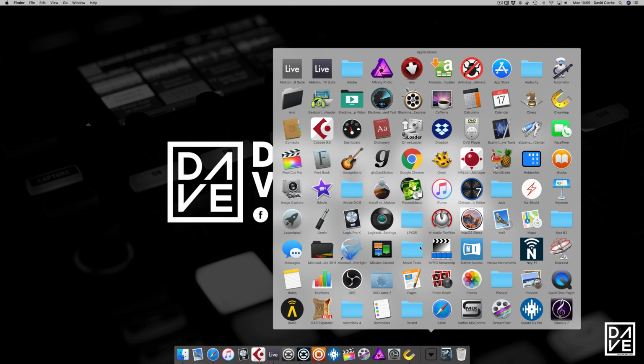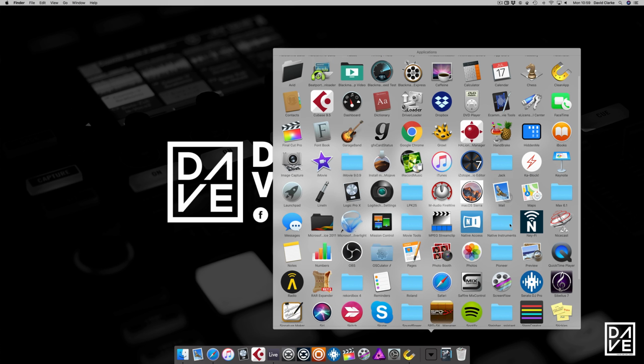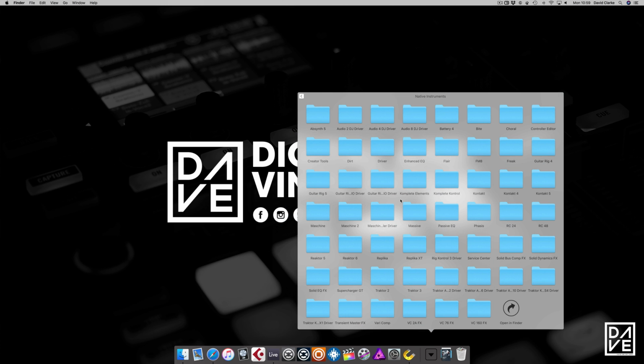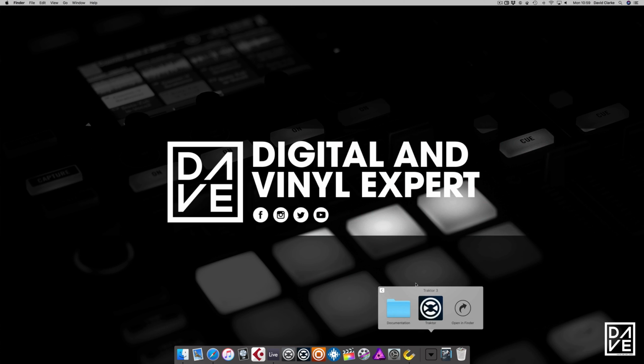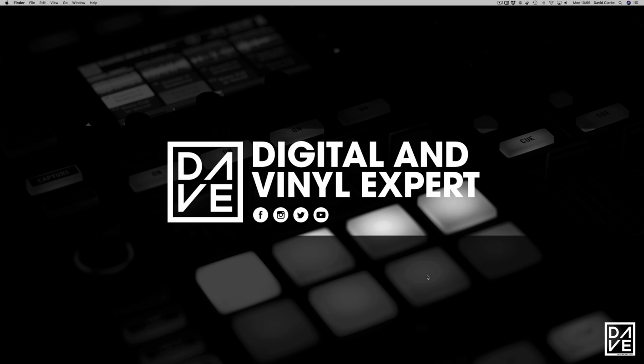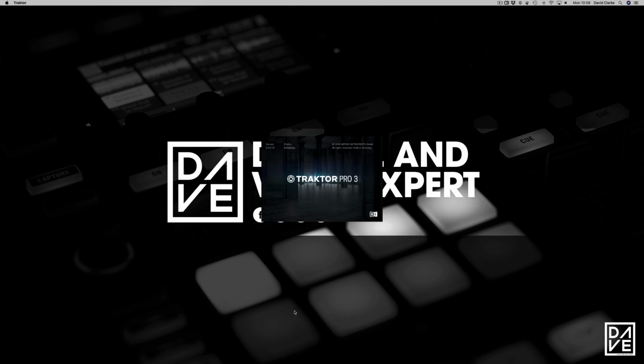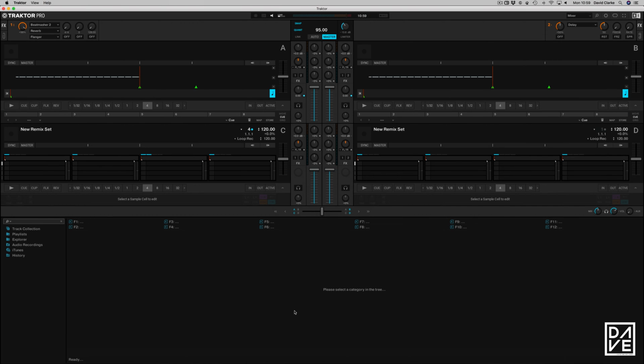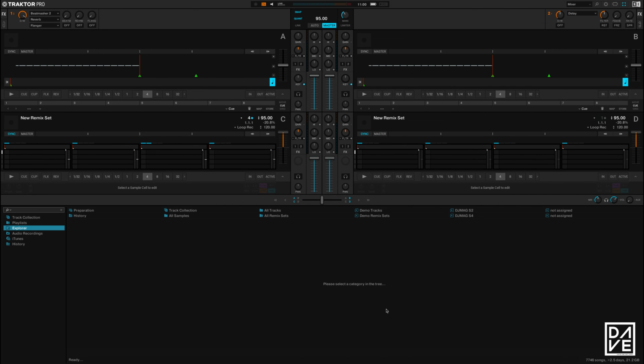Excuse my mess of an Applications folder. Go to Native Instruments and then find Traktor 3 and it will be here. And then you can click and drag into the dock. But as I've already got mine in there, that's it. So we're now ready to use it. Click your Traktor 3. Now it may ask for an installation path. Just click OK so it routes it all properly for you.